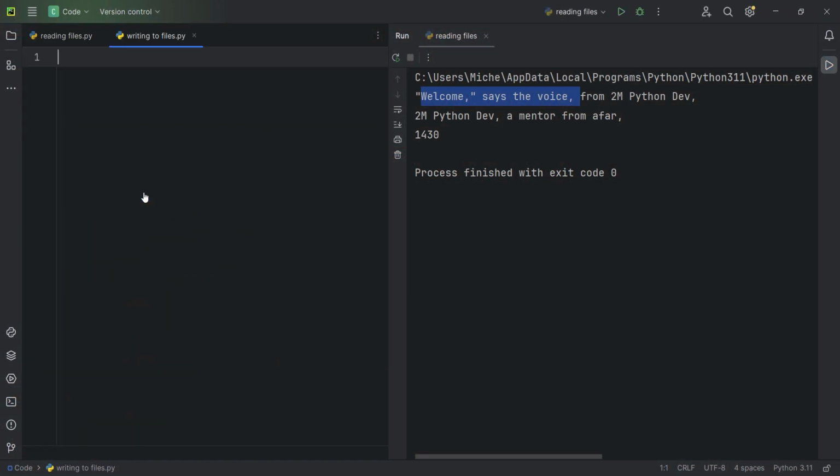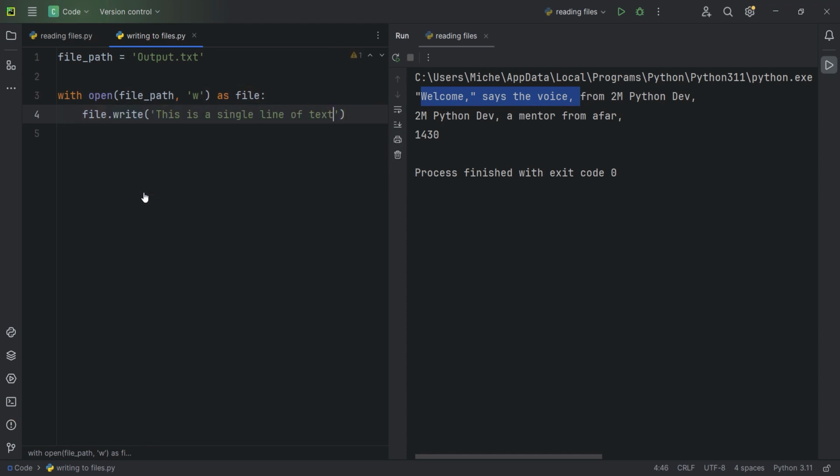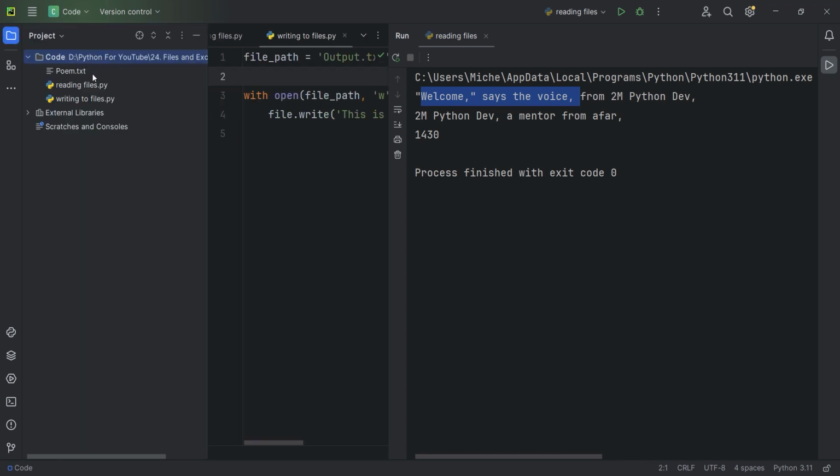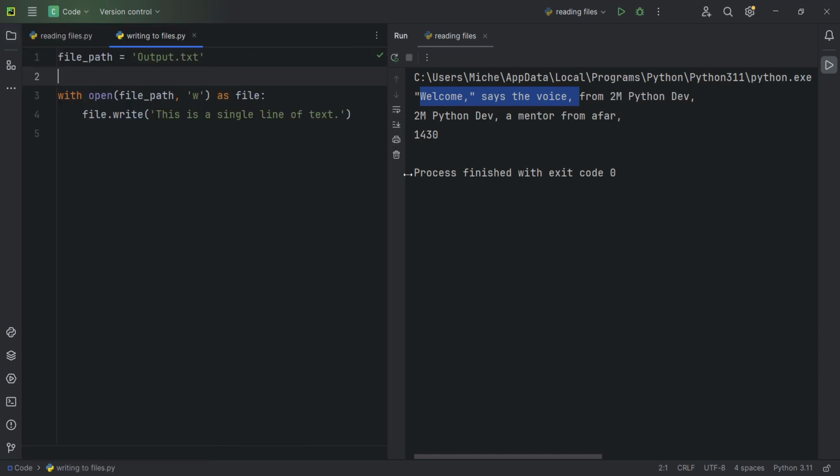But we don't stop here, because now we want to understand how we can write to a file. So let's go ahead and look at that. Okay, so on this line, as we've done before, we simply create the file path, but this time it's going to be output.txt, and I don't have an output.txt in here, nor do you. So what gives right here?